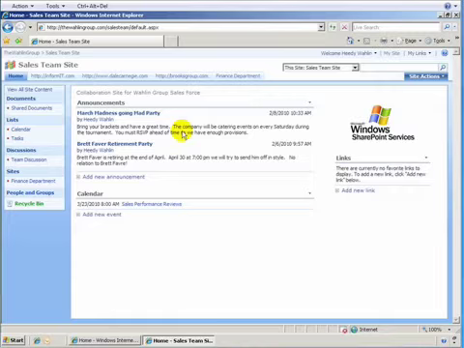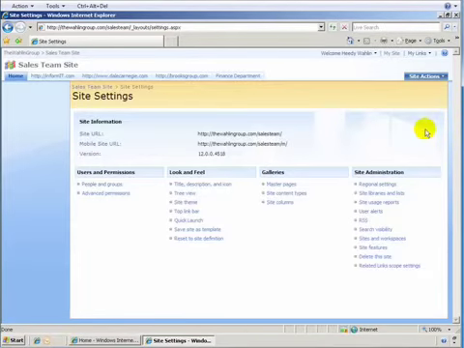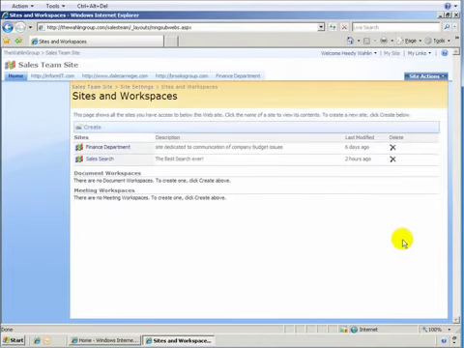The search center is a site template that's meant to create a site that will allow users to perform SharePoint searches on certain specified sites. So in order to start our search center, we're going to go to Site Actions. We're going to click on Site Settings. And on our Site Settings menu, we're going to go down to Sites and Workspaces, and we're going to click there. Now over here, we are going to create a search.